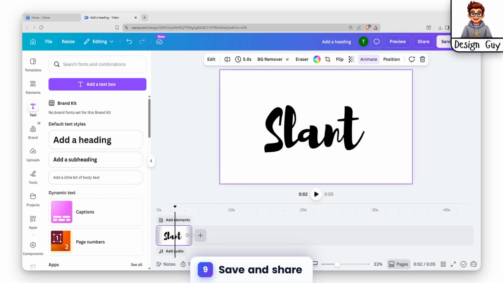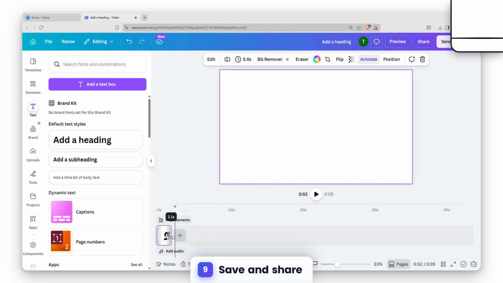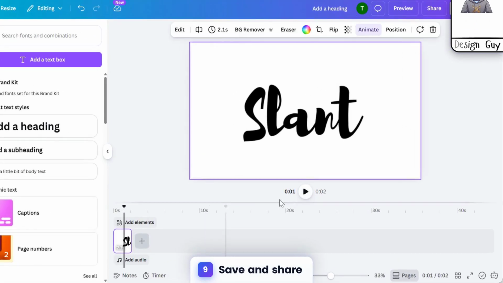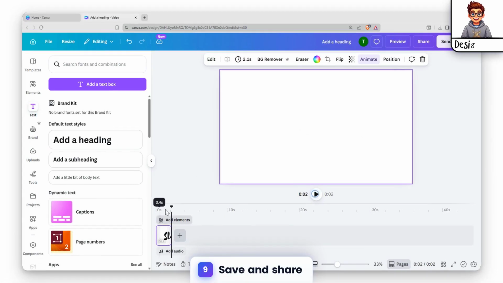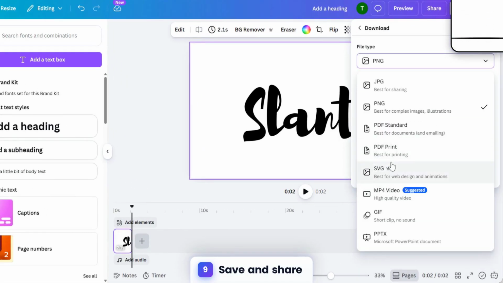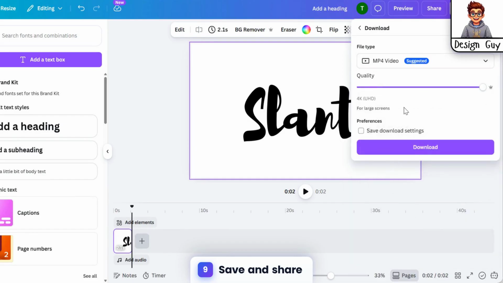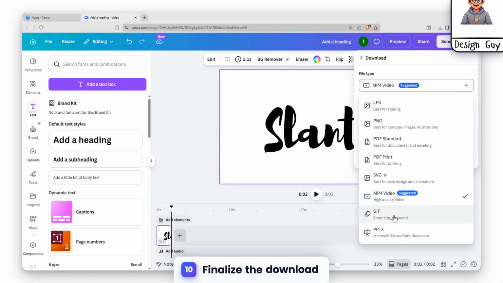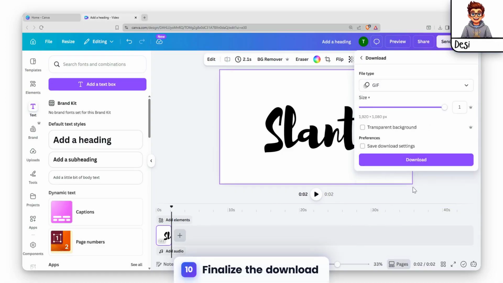Select the declaration option to save space. Then, click the share button. Choose download and save your file as an MP4 video format. This ensures your video is compact and easily accessible for user sharing across platforms. Confirm the download to complete the process. You can also use a GIF by selecting it from the options below.